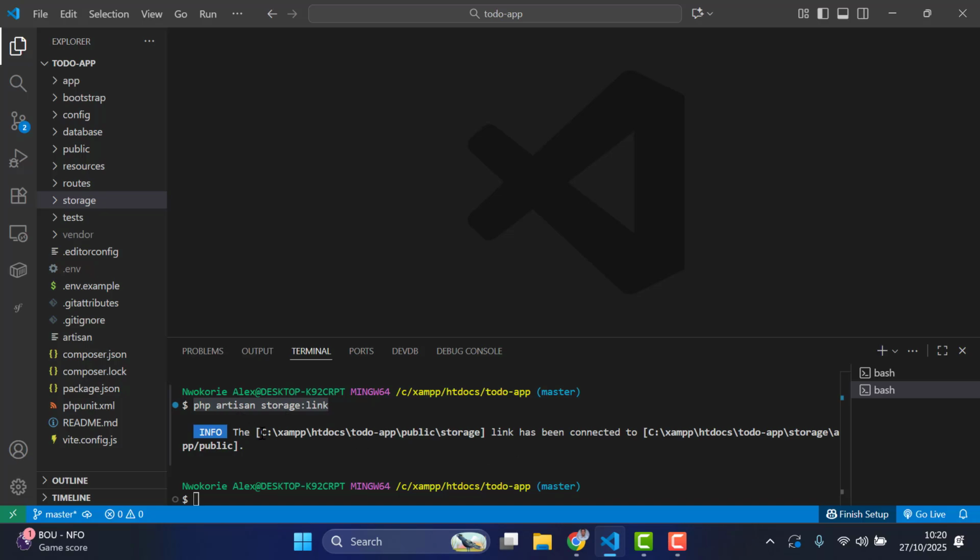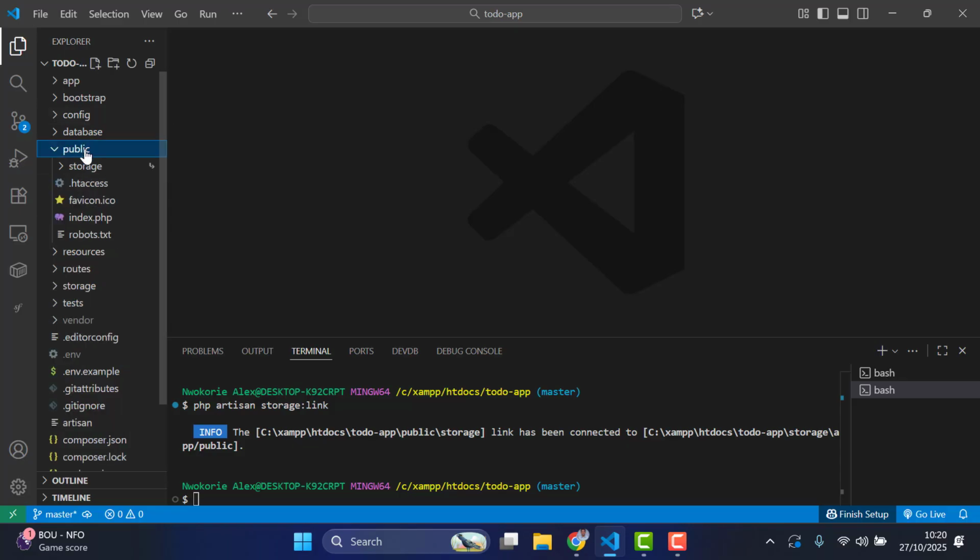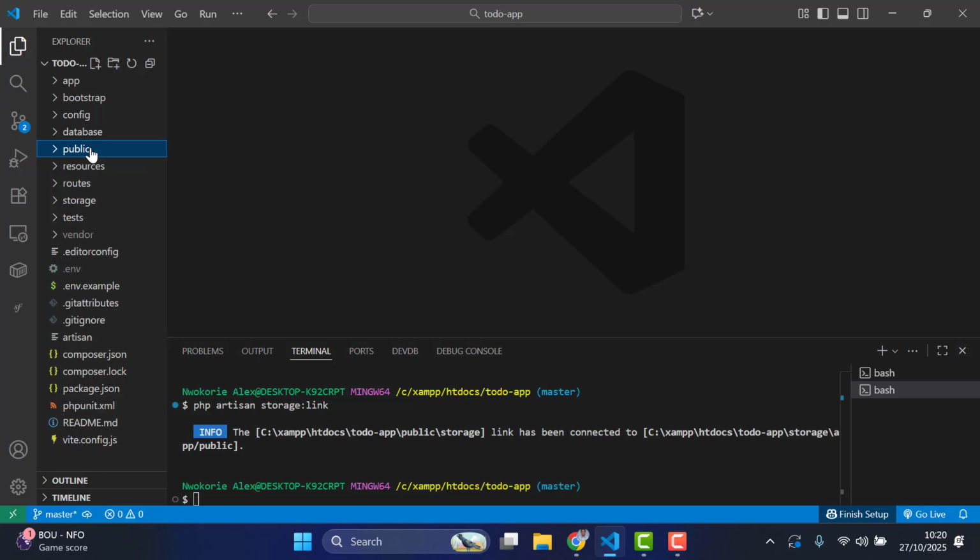So as we run this command now, the storage link has been connected. If you notice here, instead of the public directory that we were using, it actually creates something like a storage symlink, a symbolic link. It's created inside that public directory. So instead of storing inside public, it will reroute to the storage directory. That's what it did there.